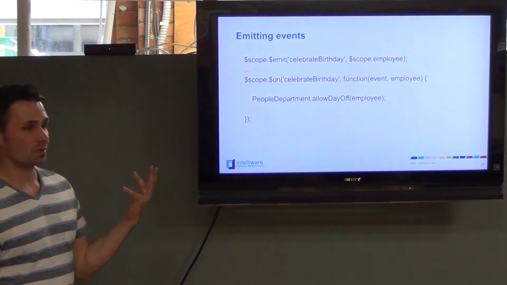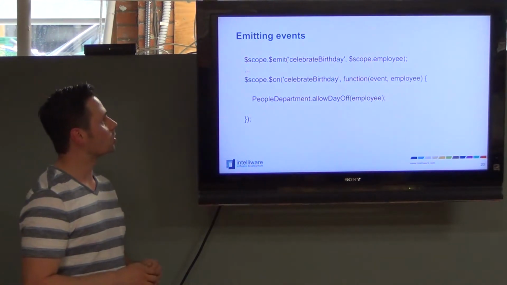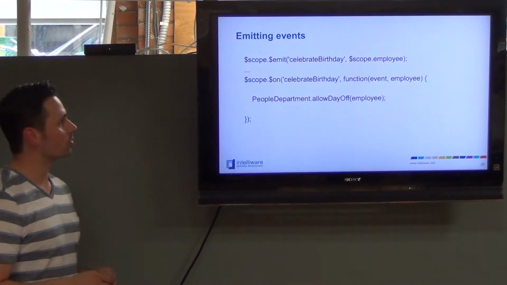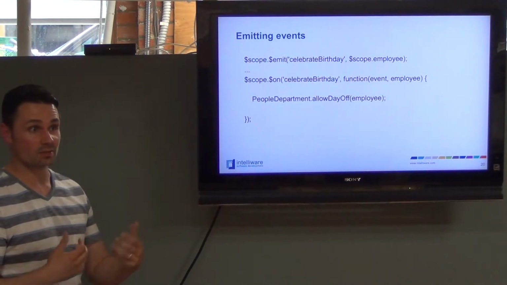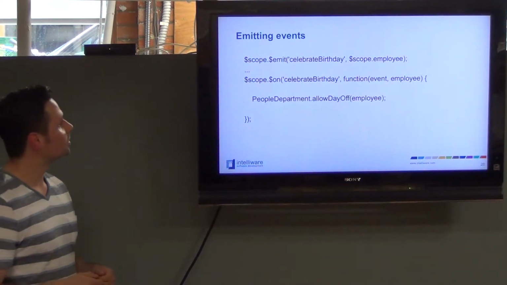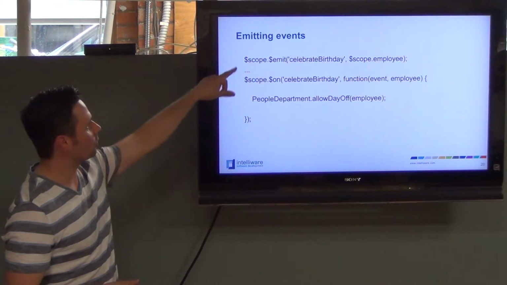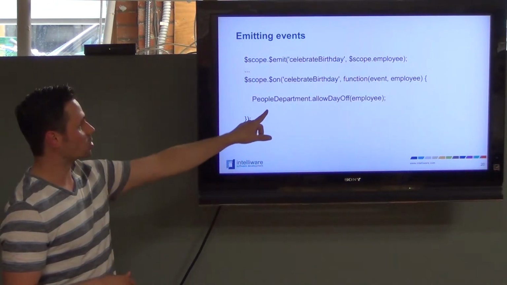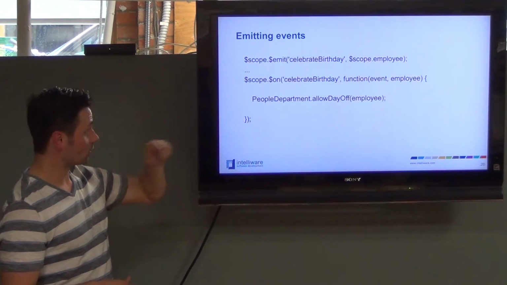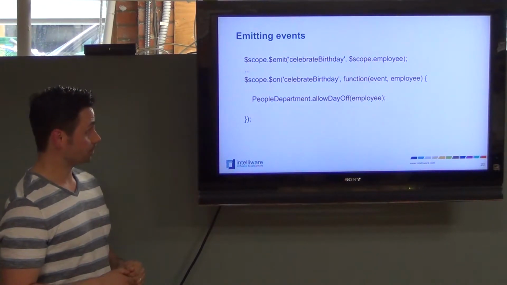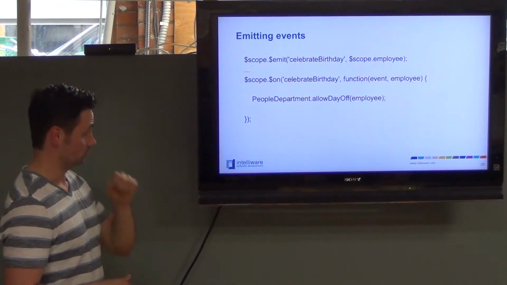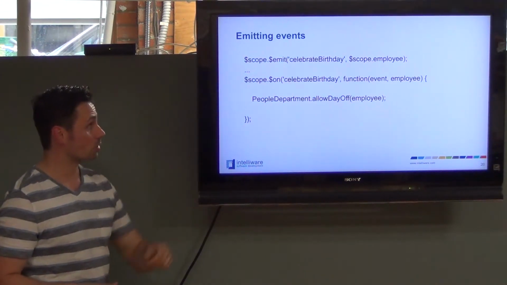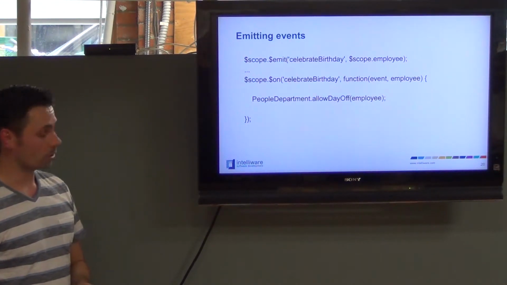You can also emit events. So in this case, we want to emit a celebrate birthday event, and when that happens, we actually want to pass the employee object to anything that's listening. So here's where we emit the event, and here's where we register to listen for the celebrate birthday event. And you can see we get the employee object as the second parameter. I think this is kind of cool. We get the day off when it's your birthday.